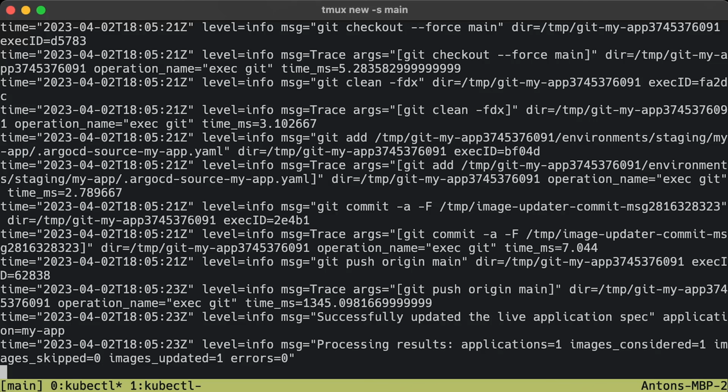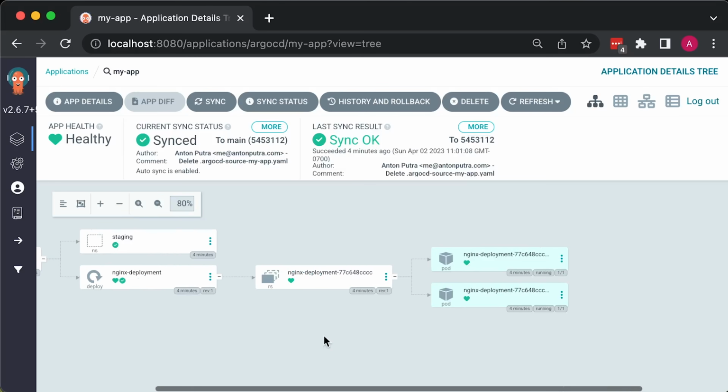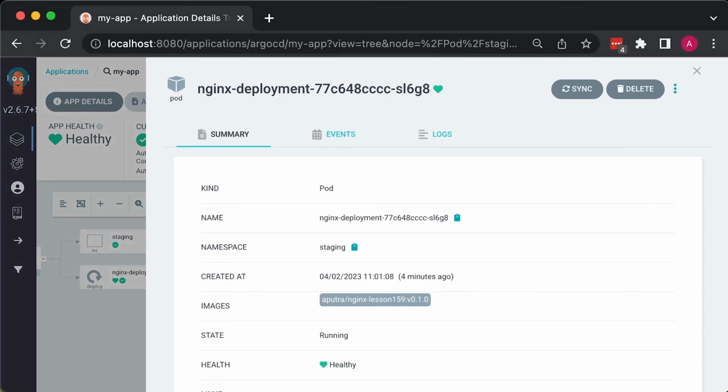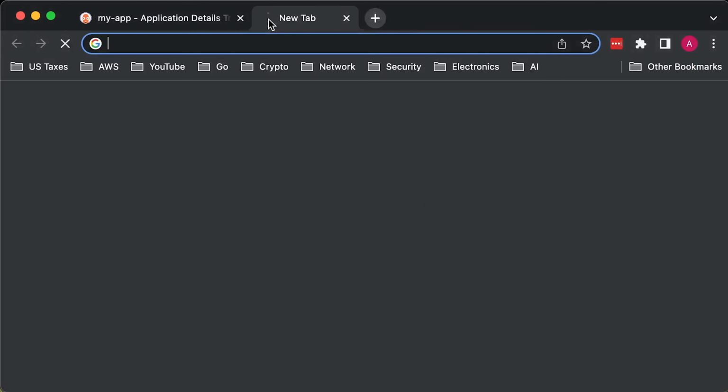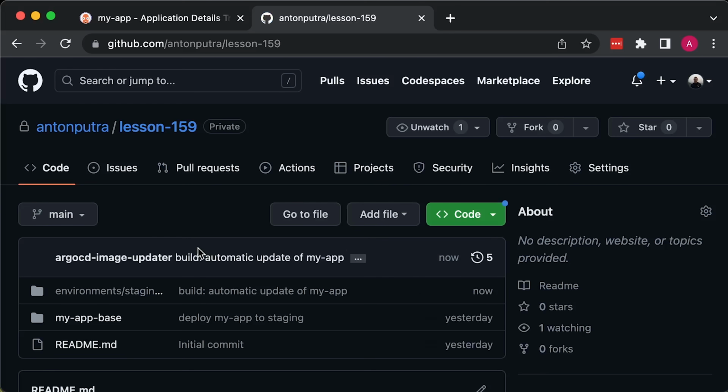However, unlike the previous approach, updater will not directly notify the ArgoCD server. Instead, it will only create a commit, and ArgoCD will proceed with its standard cycle of monitoring the GitOps repository. In the ArgoCD UI, you can observe that the previous version continues to run. Next, let's take a look at what updater has committed to GitHub.